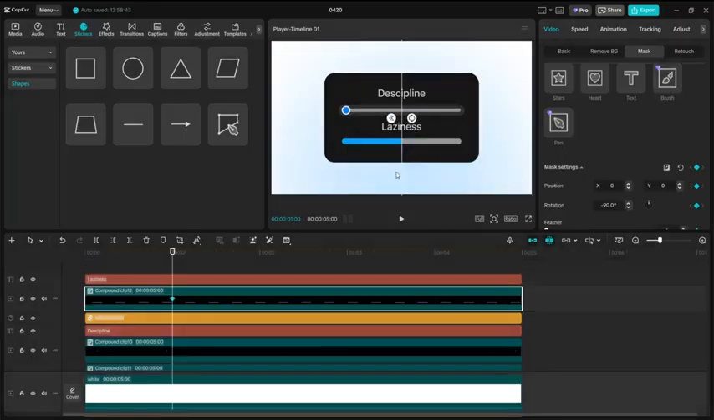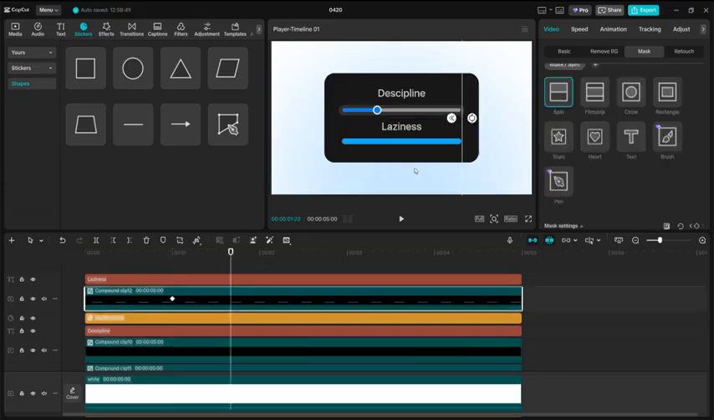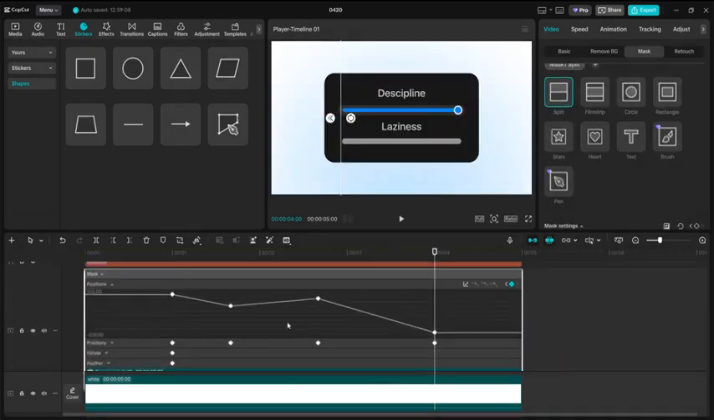Now select the second blue bar layer. Add a mask keyframe at 1 second, placing the mask on the right side outside the bar. At the next keyframe, move the mask to the left. So the idea of this animation is, when the top bar increases, the bottom one decreases in parallel. At the last keyframe, place it fully to the left and outside. Apply Cubic Ease to the graph.